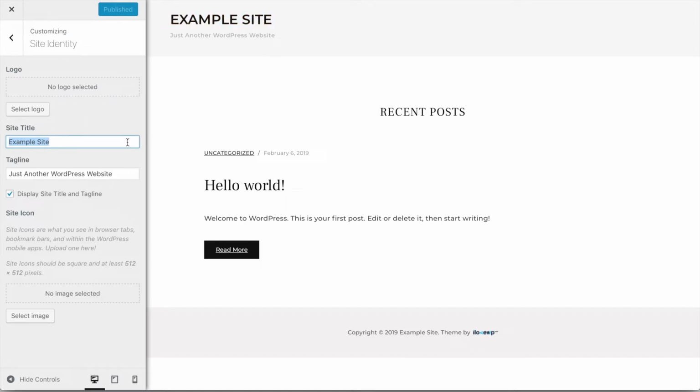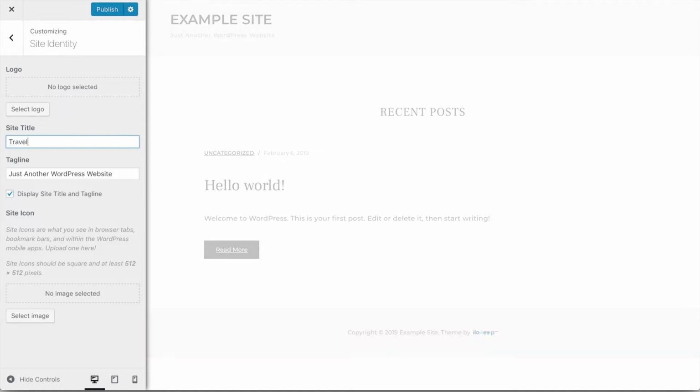In this situation, I'm going to be making a travel blog for this tutorial, but you can use this tutorial for whatever purposes you choose. This could be a personal blog, an affiliate website, a news website, and heaps more. So I'm just going to go ahead and type in travel blog.